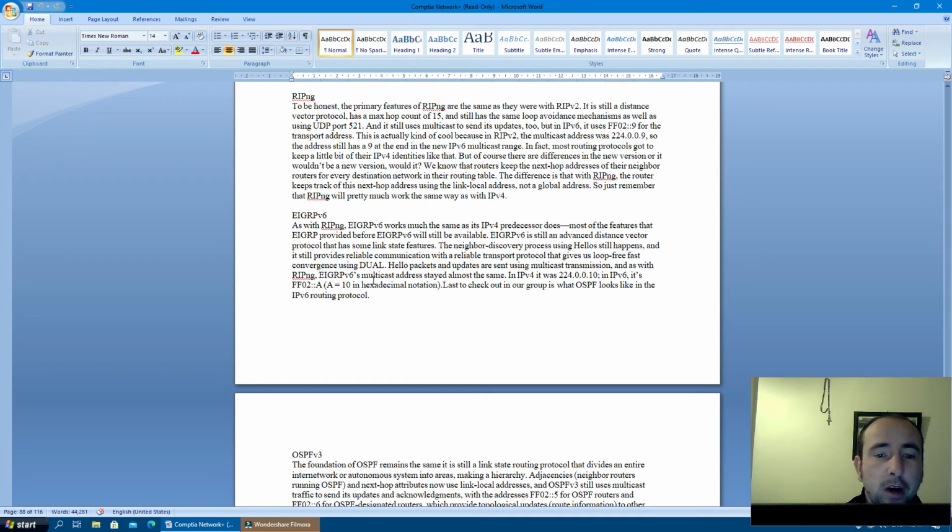RIPng, to be honest, the primary features of RIPng are the same as they were with Routing Information Protocol version 2. It's still a distance vector protocol, has a max hop count of 15, and still has the same loop avoidance mechanisms, as well as using UDP port 521. And it still uses multicast to send its updates, but in IP version 6 it uses FF02::9 for the transport address.